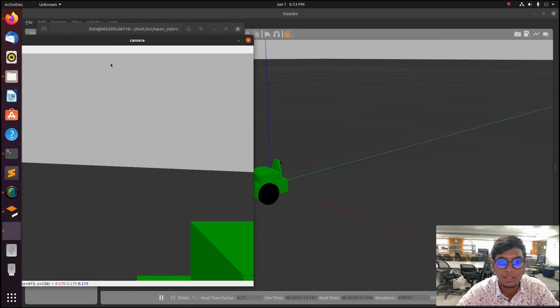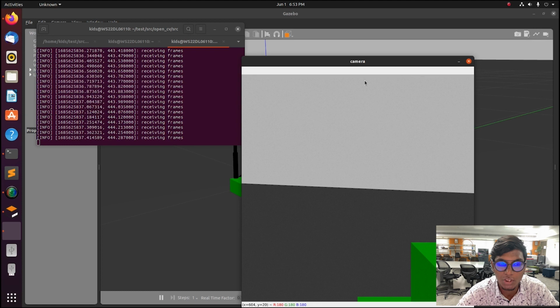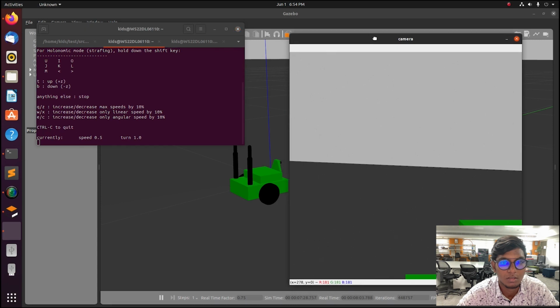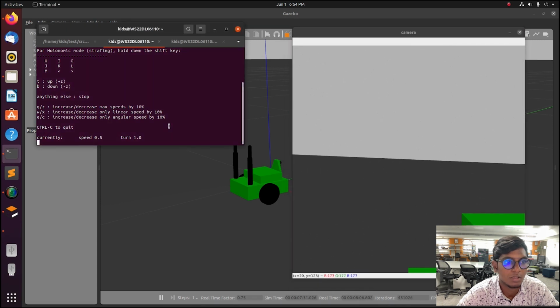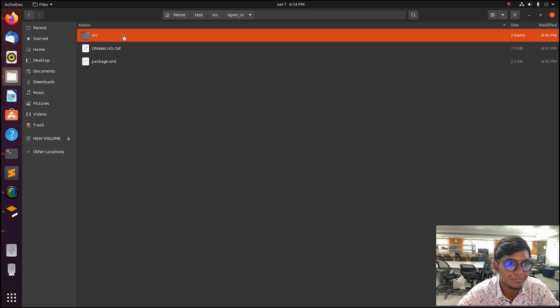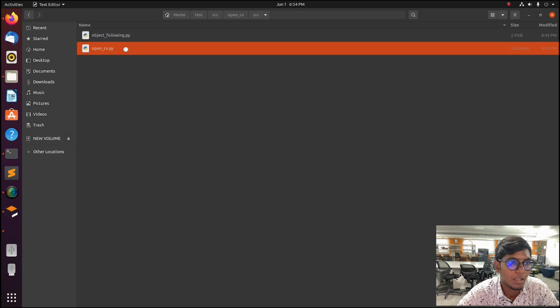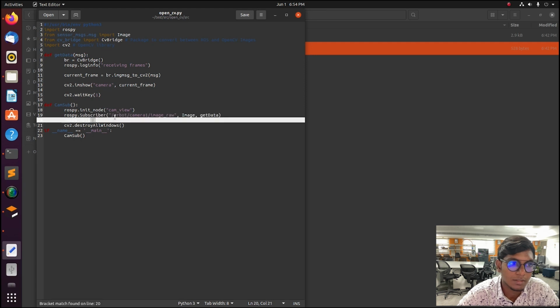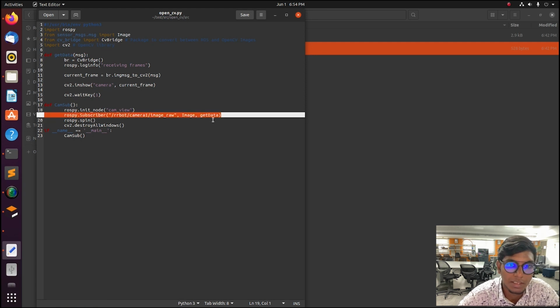And I will explain the code once again with a brief explanation of how the topic is publishing the image information to the OpenCV. Go to terminal and type rostopic list. Open our program of OpenCV first, that OpenCV.py, right? And go through the program, go to the topic, subscribe topic, right? In that subscribe topic, we have a raw image, right?